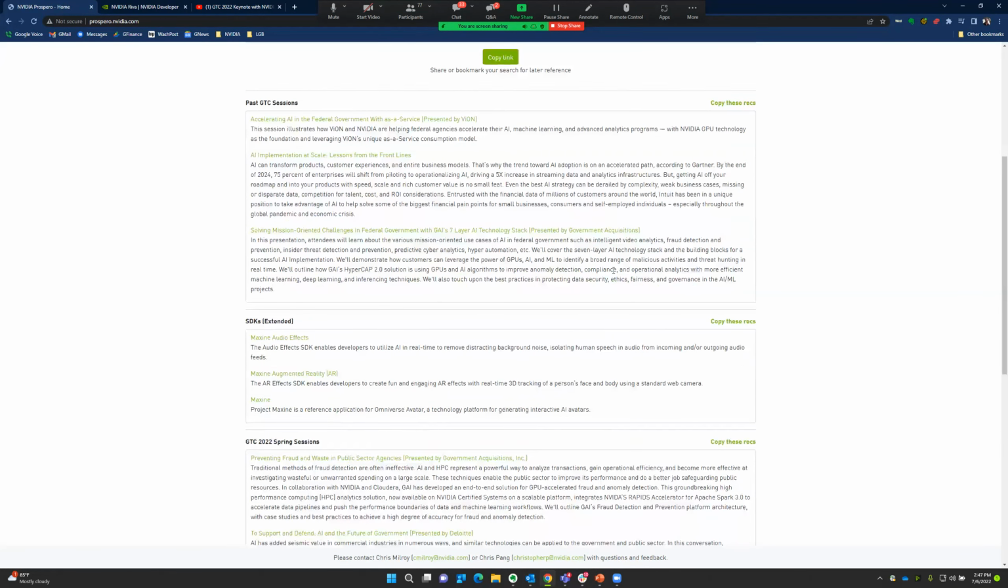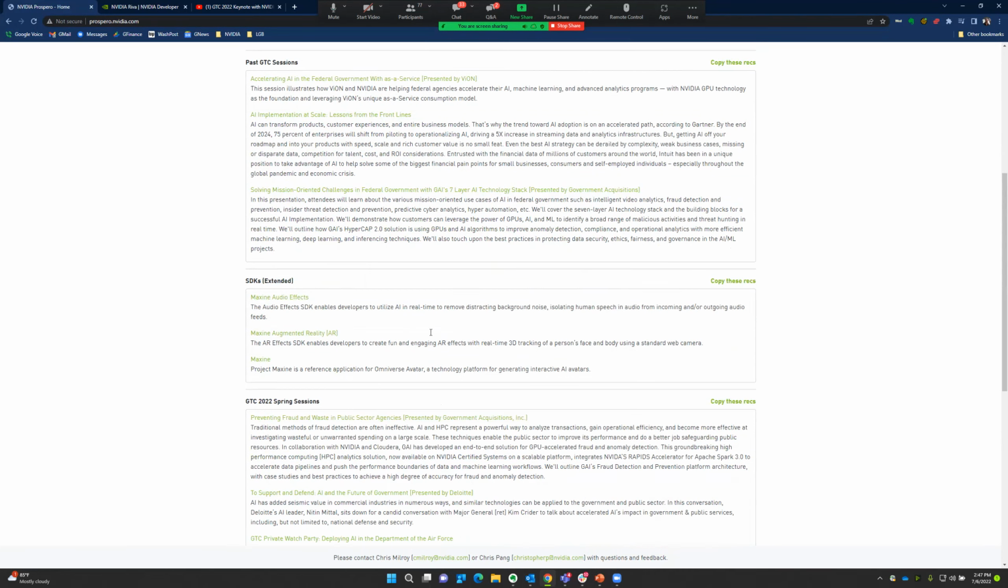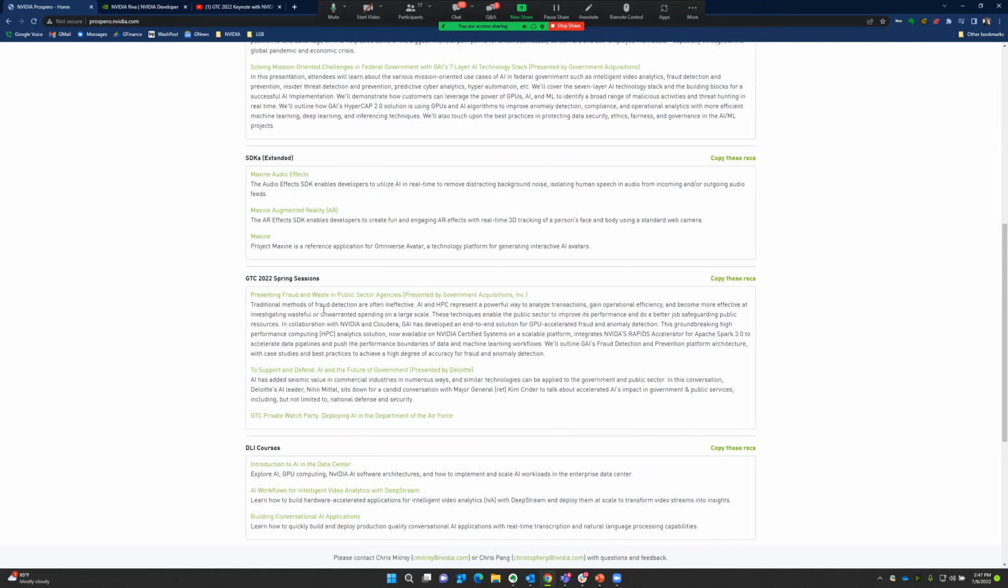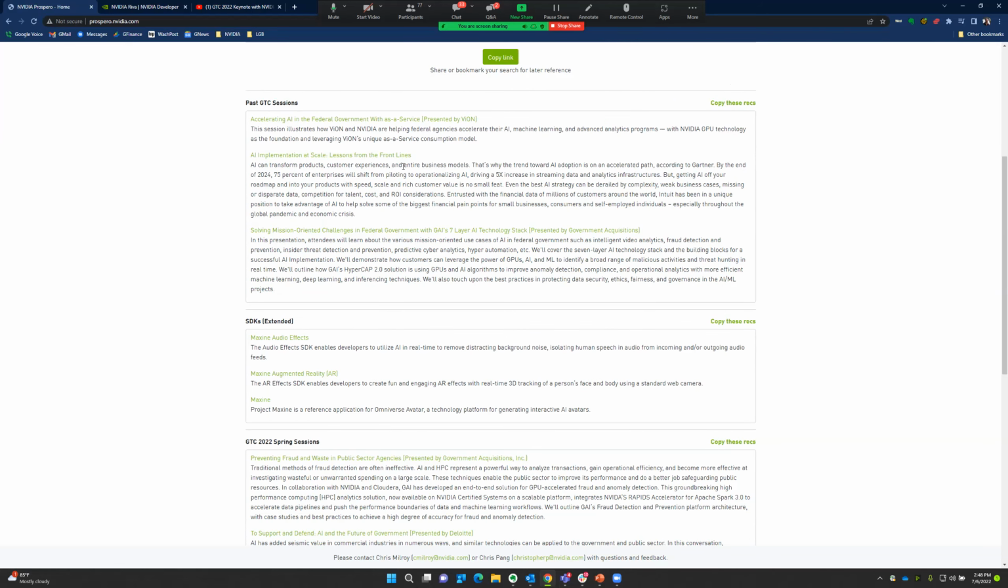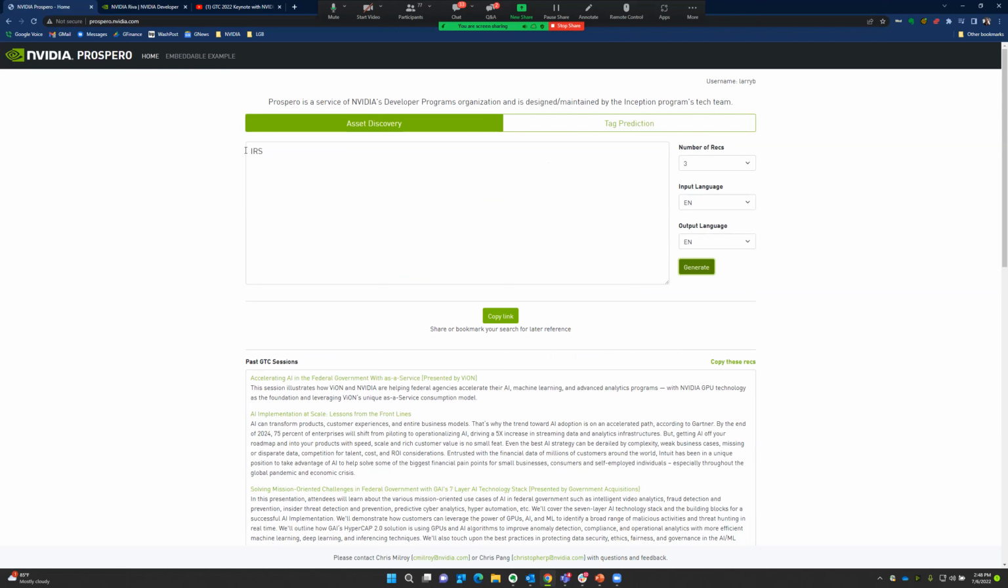See here. And then we'll get preventing fraud, waste in public sector agencies, right? Makes perfect sense. The future of AI in government. So yeah, past sessions, accelerating AI in the federal government, solving mission-oriented challenges in federal government. So, just from typing in, IRS, no other context.